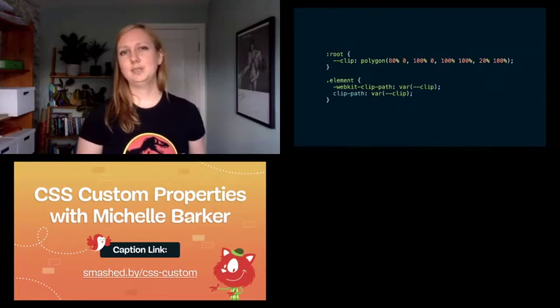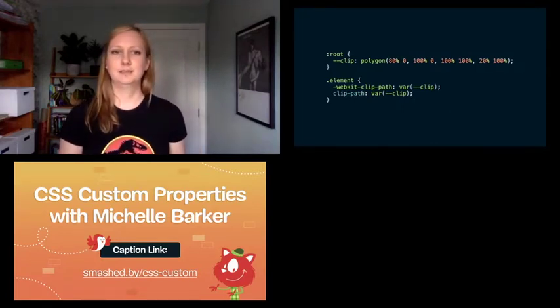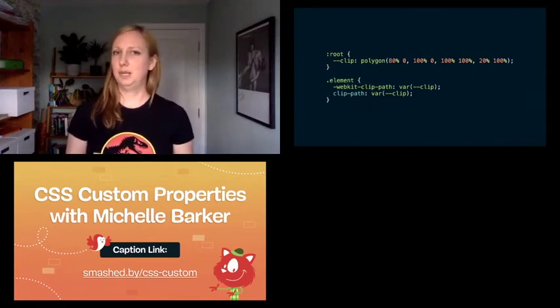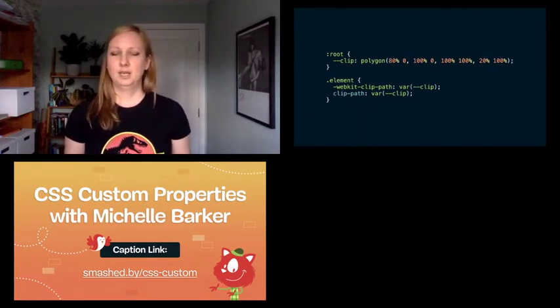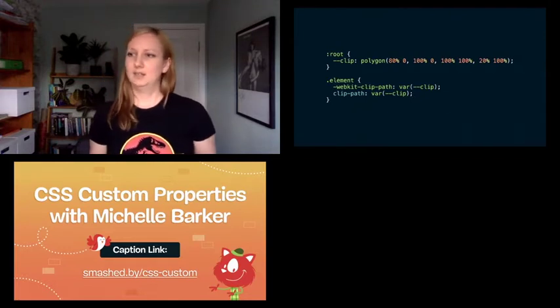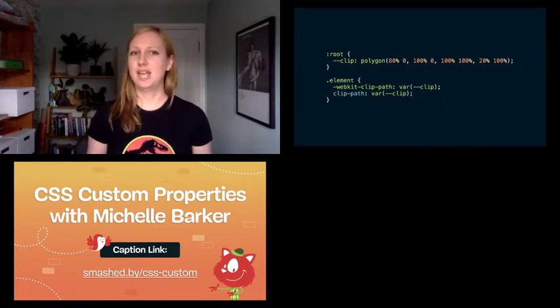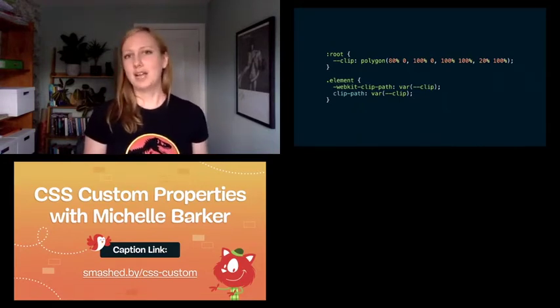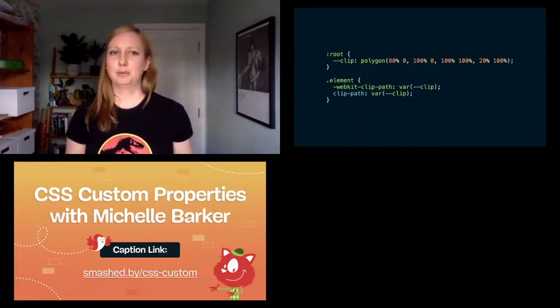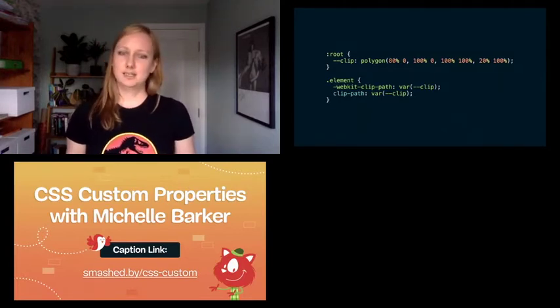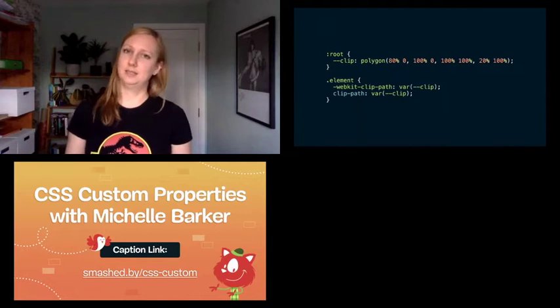And it's pretty useful too for vendor prefixes, especially for long values. For example, clip path still needs to be prefixed in some browsers. So instead of setting the clip path value in the property itself and having to remember to update it if we make any kind of change, update it in the regular property and the prefix property, we could set that in a custom property and then we just have one place to make that change.